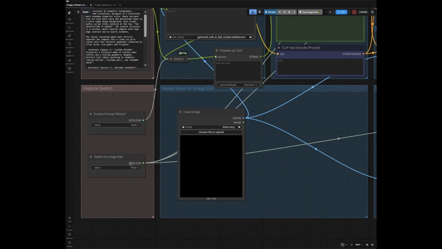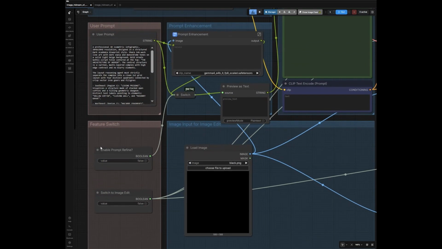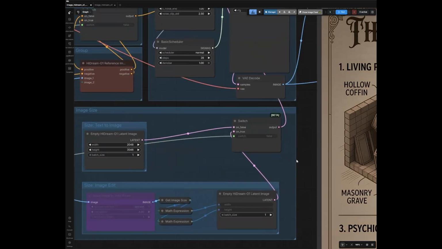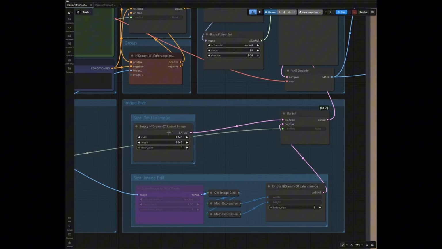Sometimes the load image node might throw an error and get highlighted in red. In that case, just load any image into it. Also, make sure to set switch to image edit to false if you're doing text to image.